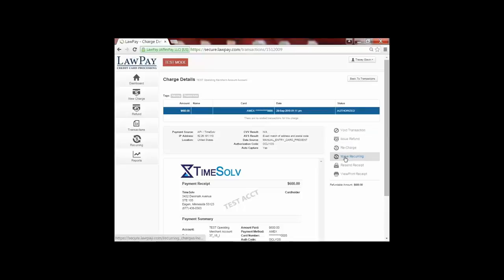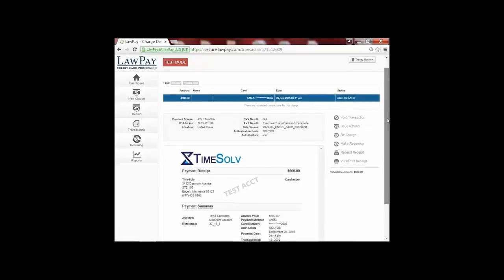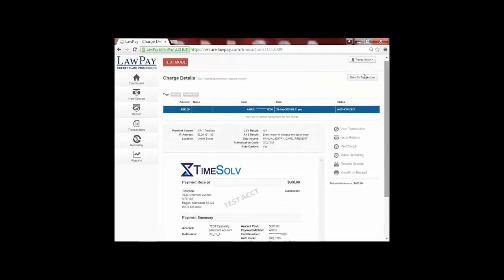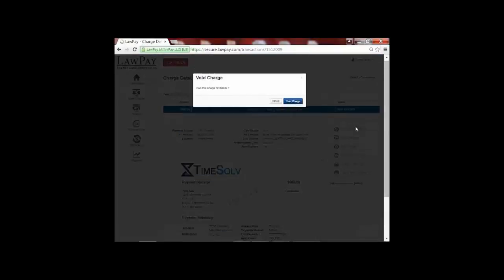From this screen, you can click on that transaction, and you have some options over here on the right-hand side of your screen. This is an example of what our invoicing looks like on the LawPay side. This is an email receipt that can go to you in your office and also can go to the cardholder so that they have confirmation that payment has been made and that is completed. Once that payment is on our system, you have the option to void a transaction if it was a mistake.